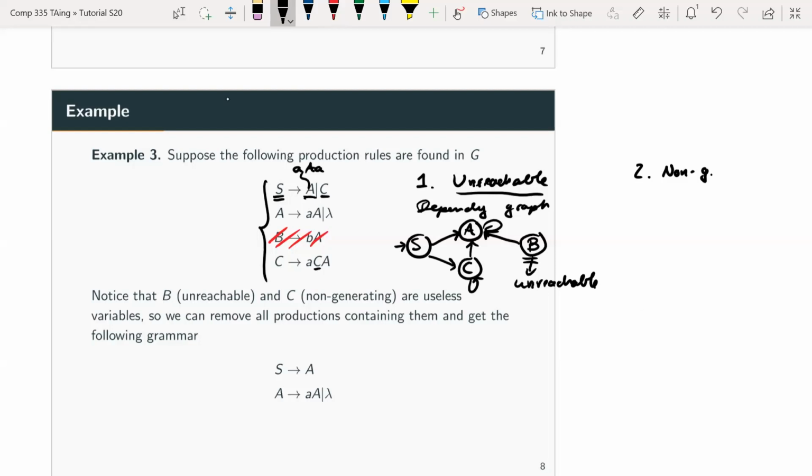Next, for non-generating variables. A trick to see if a variable is non-generating is, first of all, if the variable has a production rule with only terminals on the right-hand side, then it's already generating because it can generate some terminals at some point. For instance, if I'm in A, I can loop in A, but then at some point I can stop that looping and use this lambda to get an actual string out of my A.